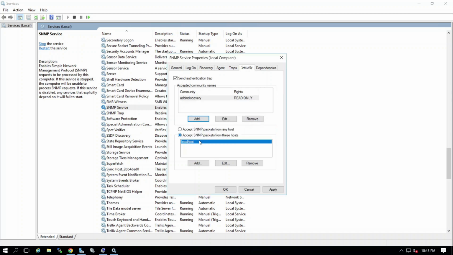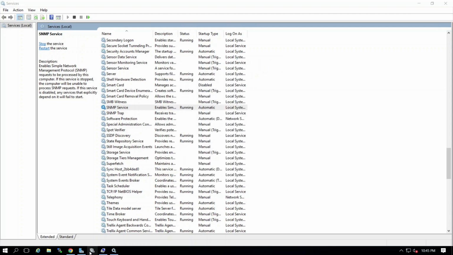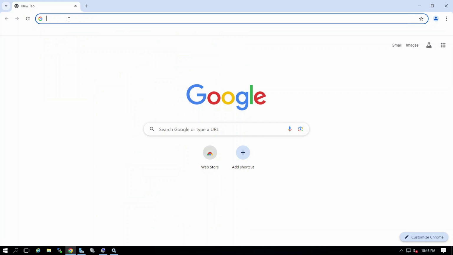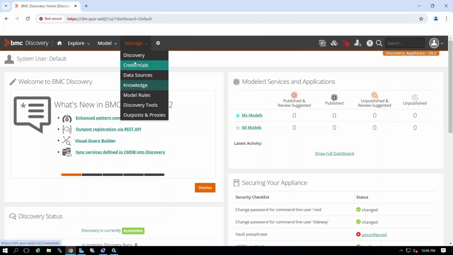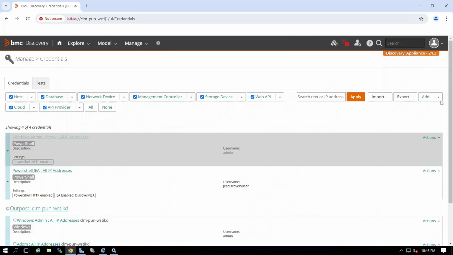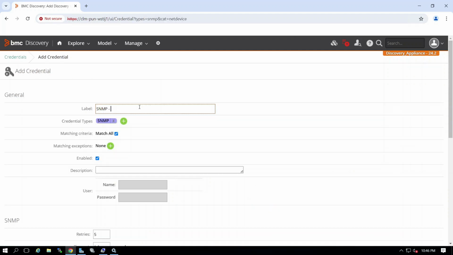Click on add. You can also restrict the SNMP packet arrival only from specific hosts, or you can accept the SNMP packets from any host. That is up to your requirement. Let's click on apply. Okay. I'm going to go back into the Discovery UI.